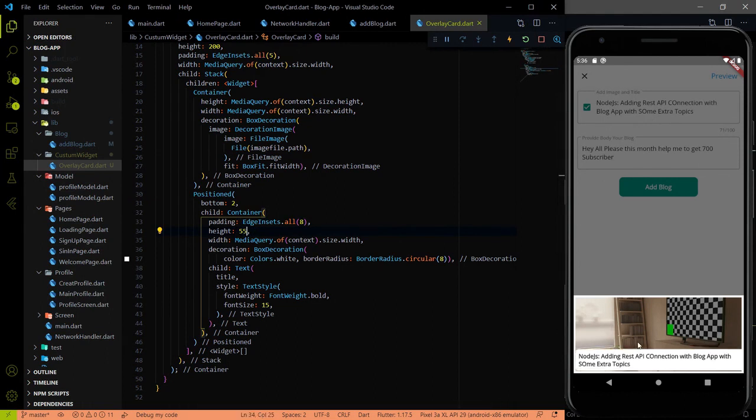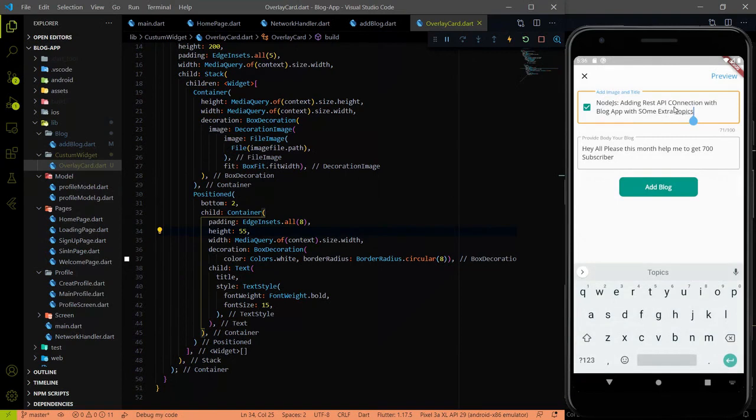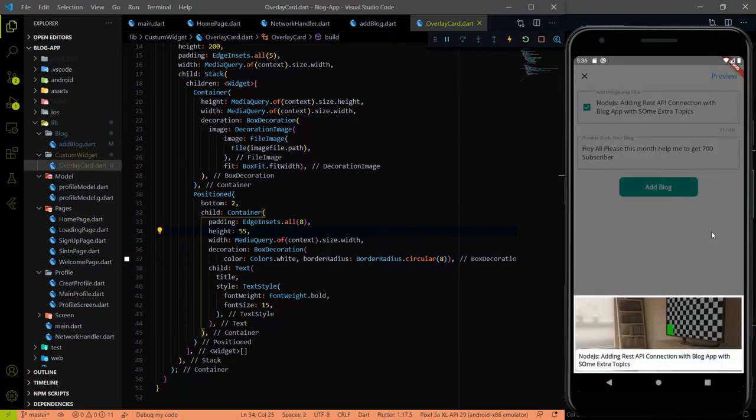Okay, it's looking great. So we added a validation. Now we are able to see the preview. So the first task is completed. Let's go on to the second task.